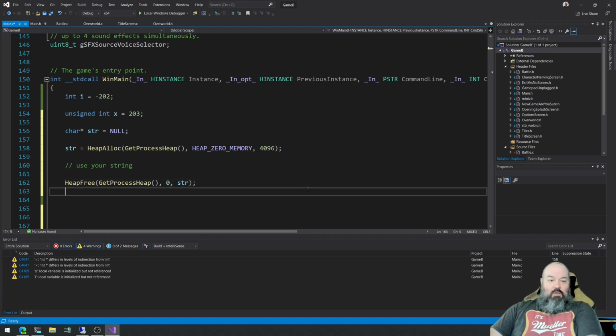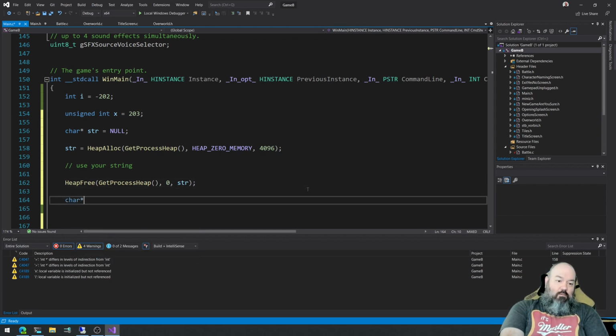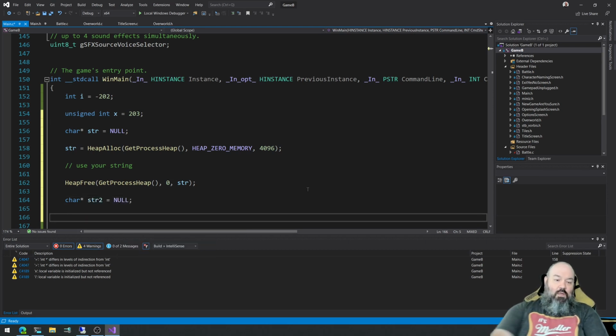I guess we could go on to talk about str2. Let's make another variable here called str2, and for this one we're going to use VirtualAlloc.